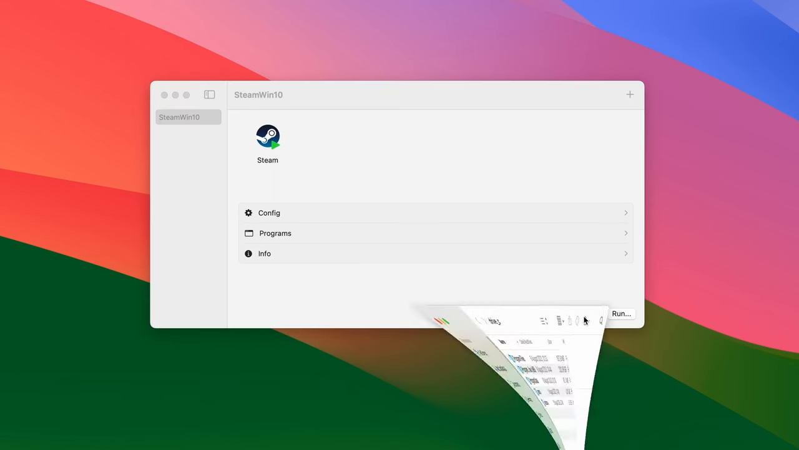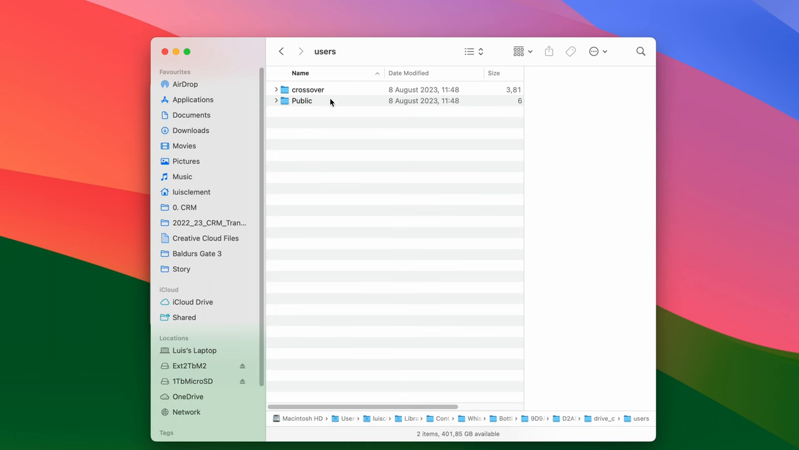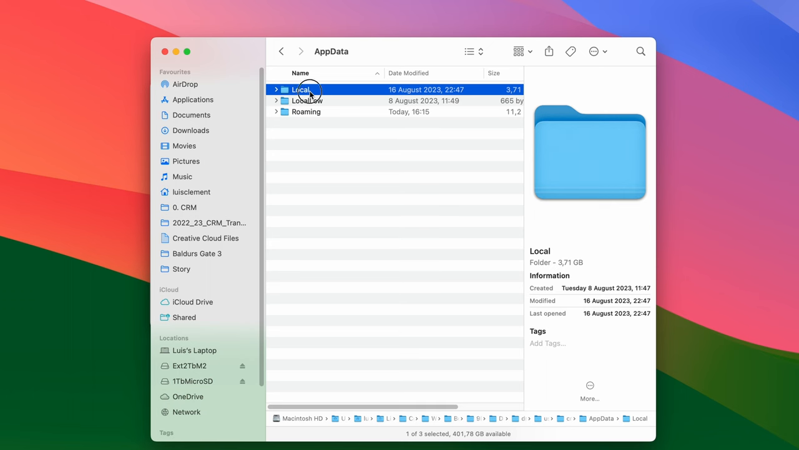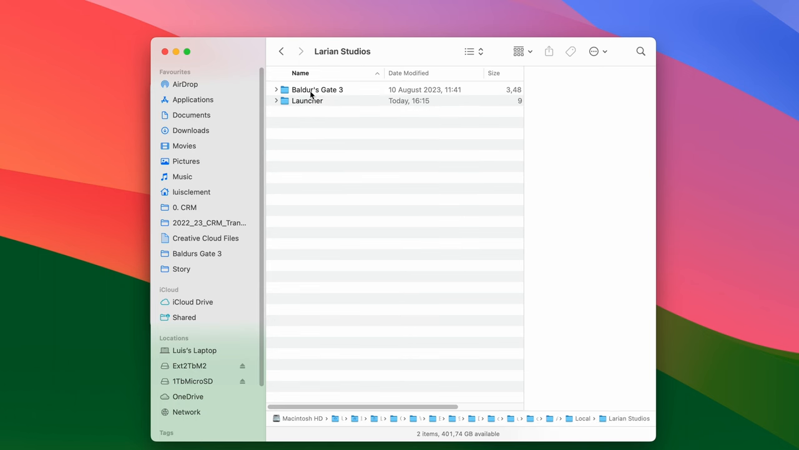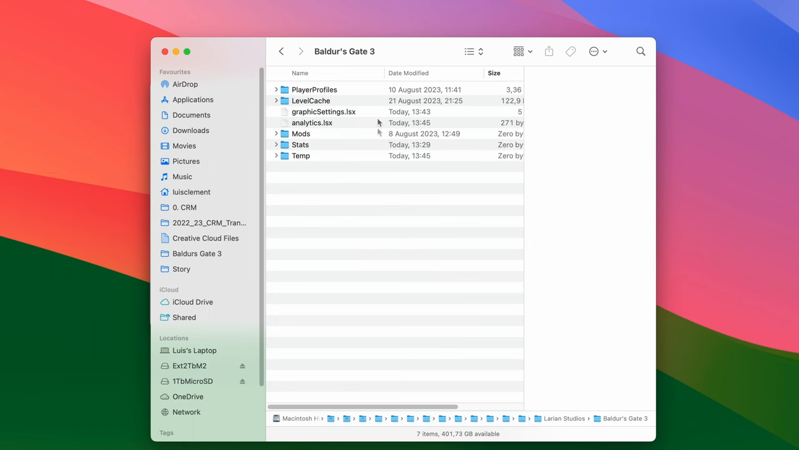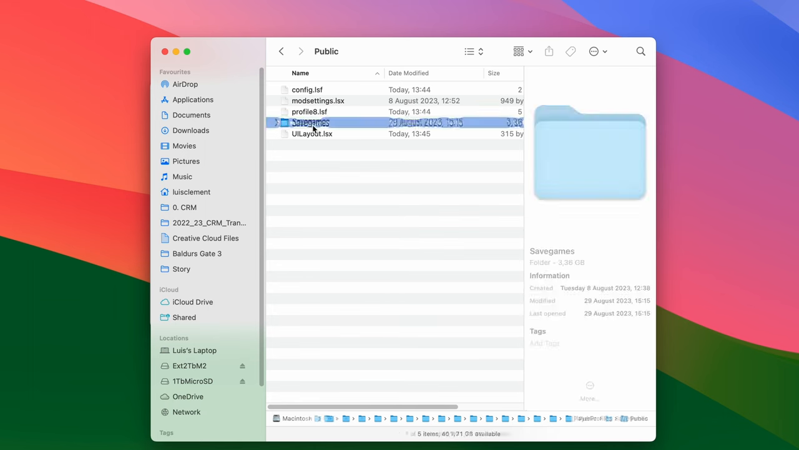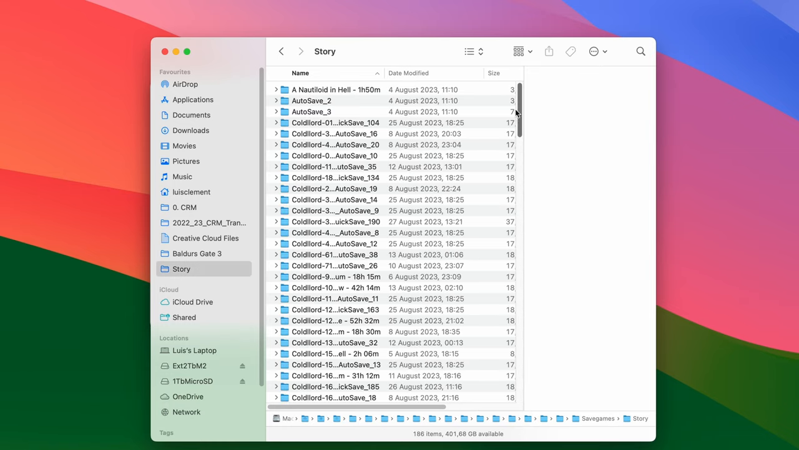You can always go to open the C drive itself. And here you also have your users folder. So you can go there, then go into crossover. From there, you can go into AppData. Open that one. Go into local, and there you should find this folder called Larian Studios. And here you should find your game, Baldur's Gate files. And here you will have your profiles. Go into public, and there you should find your save games. If you're playing story, that's what you're going to get. So your save games are actually in this folder here, as you can see. I have plenty of them.